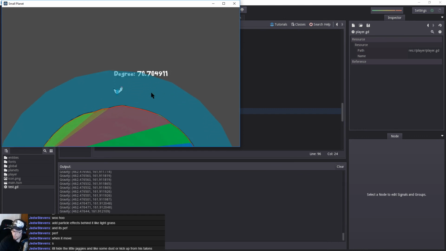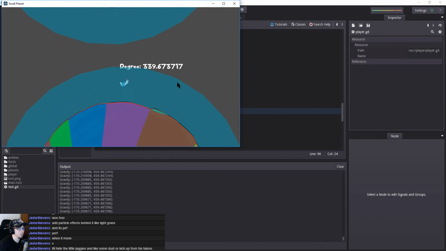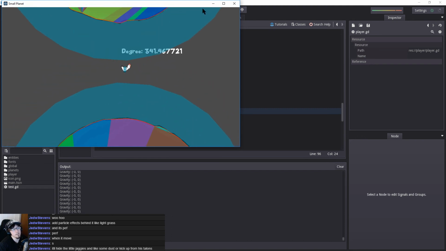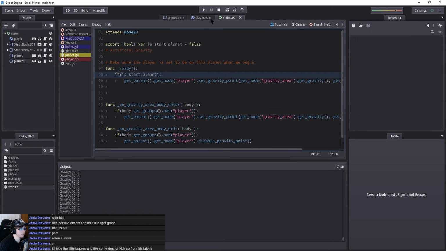I'd hide little jaggies and add some dust kicked up from time. Yeah, no, I don't have time for that kind of detail. I need to fix this game first. Oh, jeez. Did I change? I don't know if I actually changed. It's hard to see. I think I changed planet.